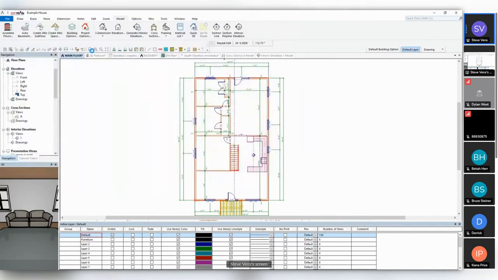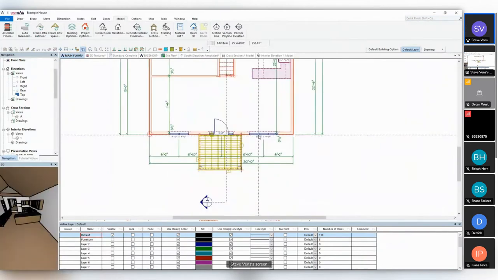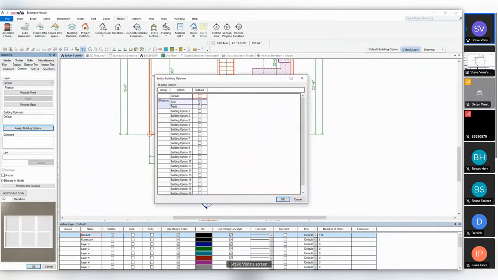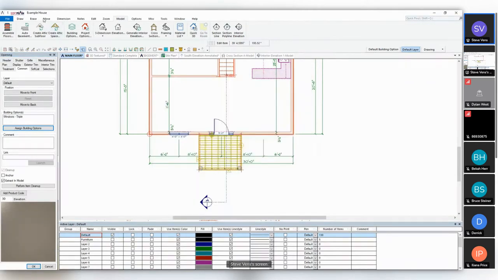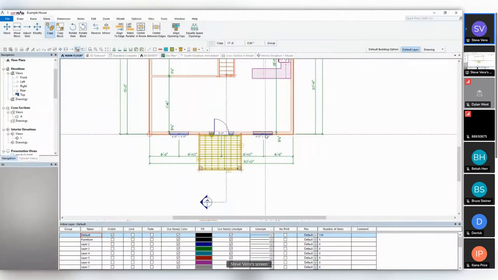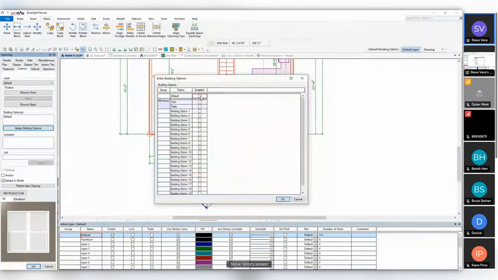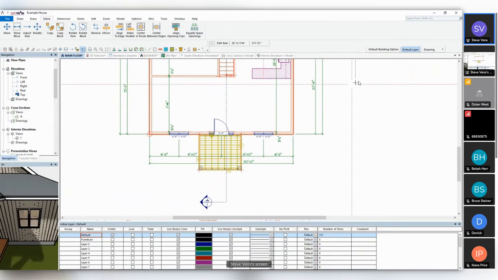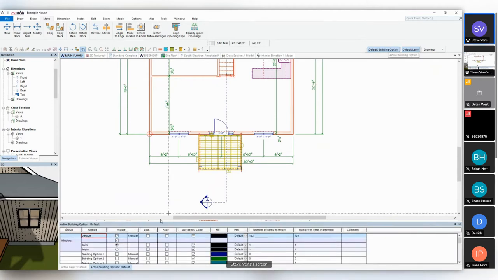Okay. With that established, I'm going to now edit the front triple window, come to the Common tab, hit Assign Building Options, remove it from the default, and add it to the triple window. It's removed. I'm going to now copy the other twin that's on the opposite side, place it where it needs to go, edit that copy, and put it on the twin window building option. The twin building option is currently visible. If we come to the building option button at the top, we can then control which one is going to be visible. If I hit triple, the triple is shown.